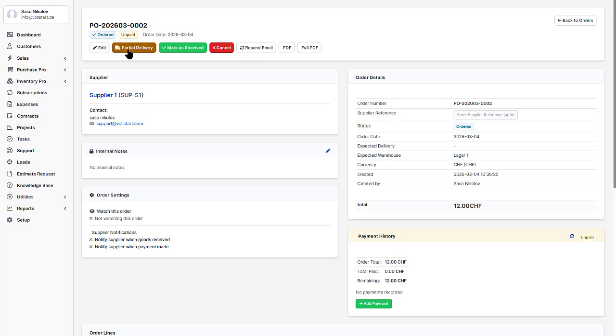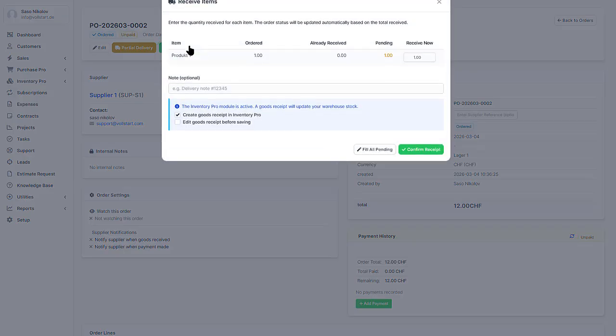When goods arrive, click Receive Items. You get a module with every line item, what was ordered, what's already been received and what's still pending. Enter the received quantities. Fill all pending if the full order arrived. Confirm and the purchase order status updates. Partially received, status becomes partial.